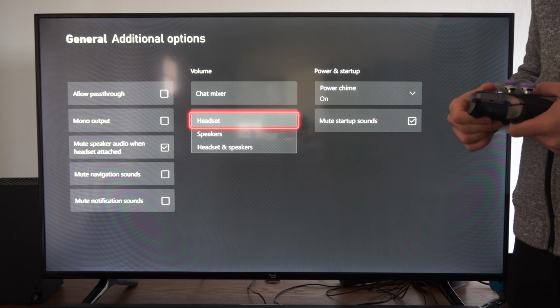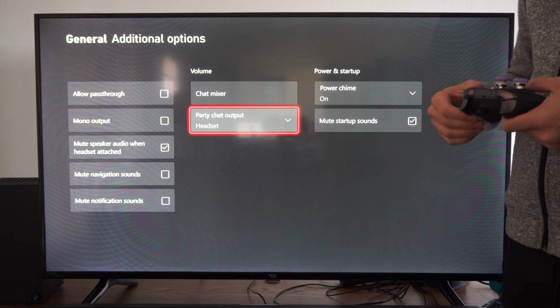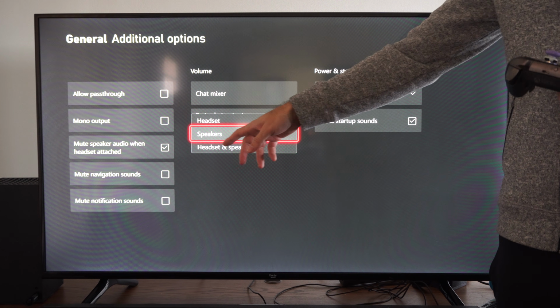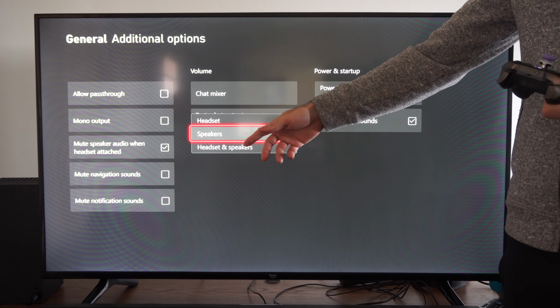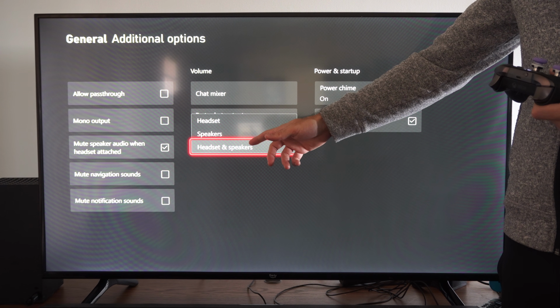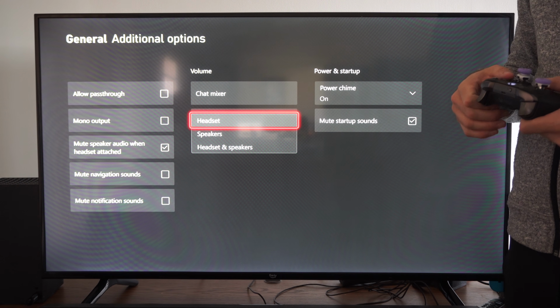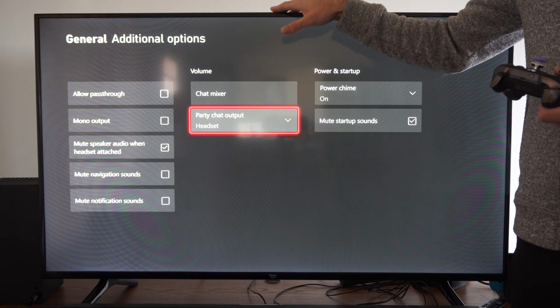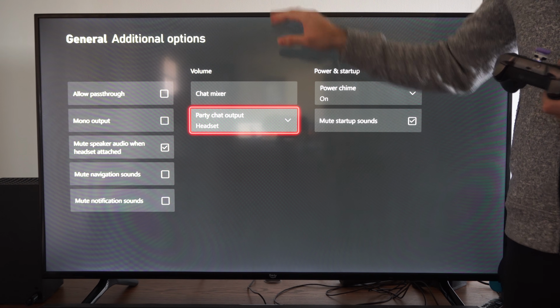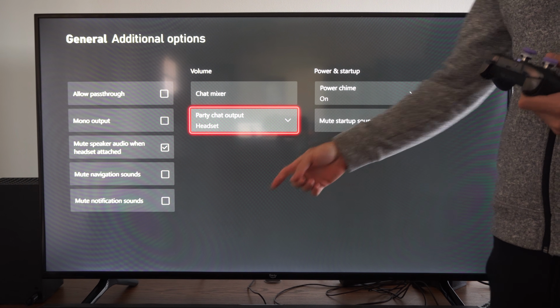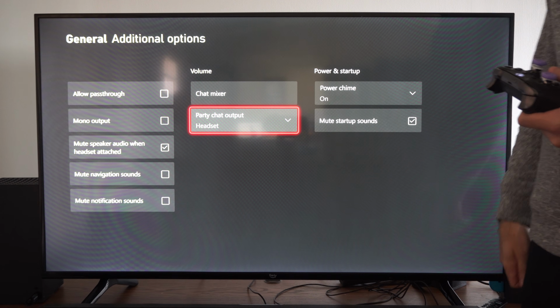Then we want to go over here to party chat output. Now you might have it set to like speaker, so you might not be getting the party chat if you do this, or headset and speaker. But we want to make sure it's set to like headset at least. So the party chat, the voice chat that you're in, will be coming over your headset and not your TV, which should be muted at this point.